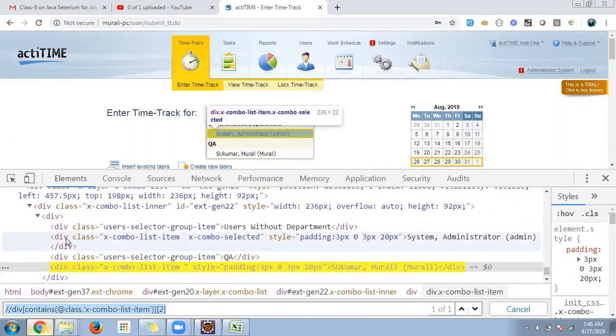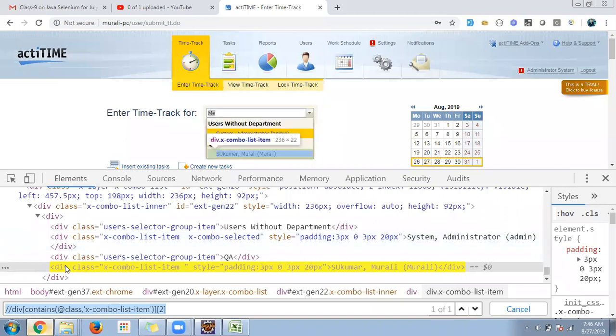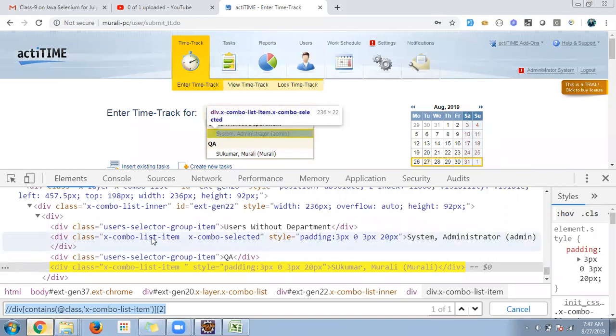Why? Because here this is the first one, this is the second one. Based on the class X combo list item, I'm just choosing; there are only 2. So in that I want to click on the second one. That's what I'm doing.